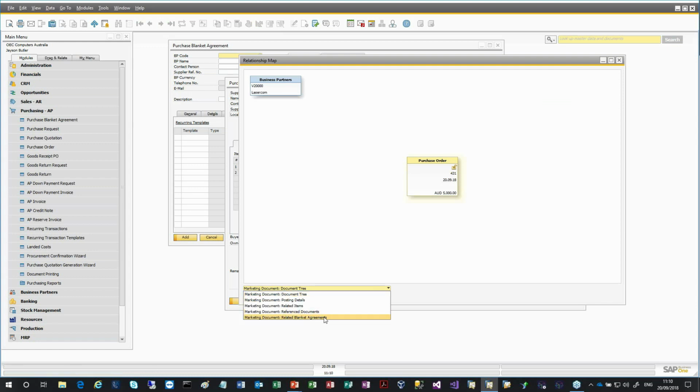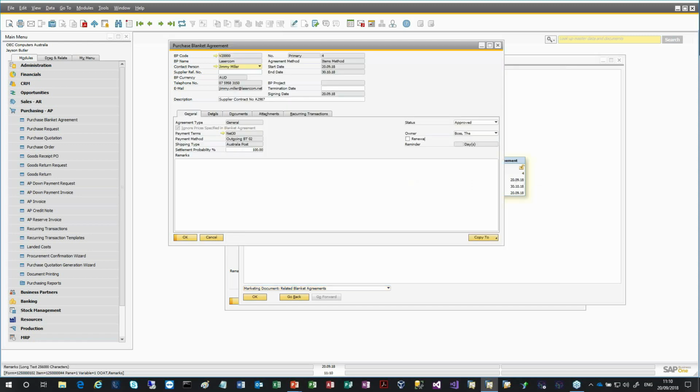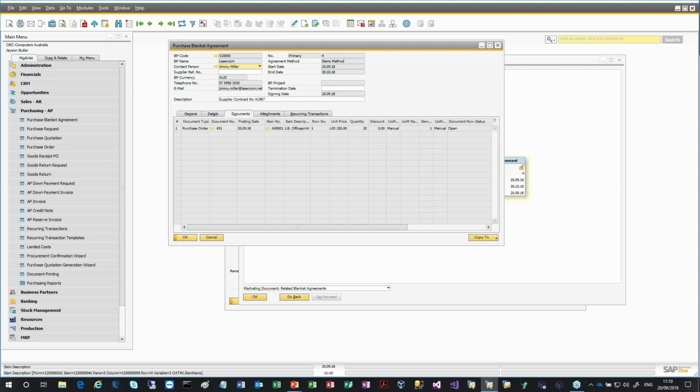So if we go down to our related blanket agreements, you'll see the blanket agreement is linked to this purchase order. Okay. And you could simply open that by double-clicking on the picture. And there we go. Under our documents, our purchase order has now been mentioned. And I've kind of broken away from the agreement by actually doing a manual change.